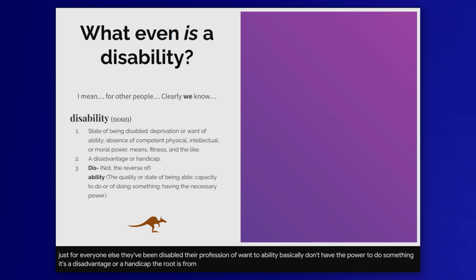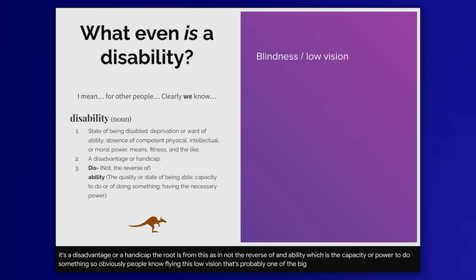The root is from dis, as in not, the reverse of, and ability, which is the capacity or power to do something. So obviously people know blindness, low vision, that's probably one of the big ones that comes to mind when you start talking about software and accessibility and disability. Blindness and low vision are not the same thing, and quite often people who are legally blind can actually still see a little bit.